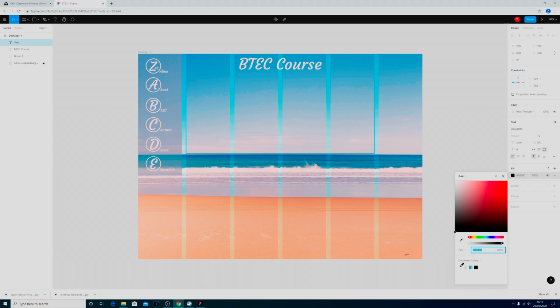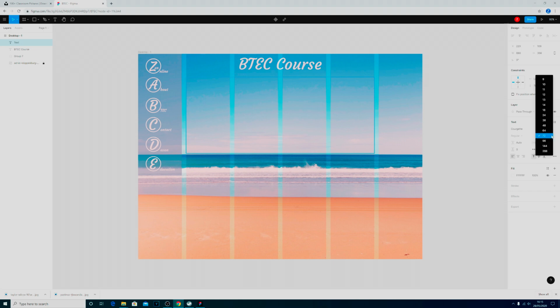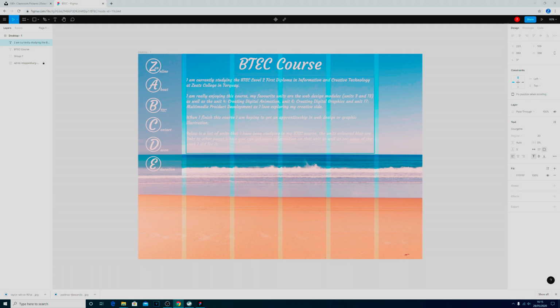Again, we're going to want it to be white, which is the color that we're using for our website. And we're going to need to reduce the font size down, and we'll probably go for something like 24 for the moment, and then we'll see how it goes as we write stuff in. Now the text I'm going to put in here, I'm just going to save us some time and paste it in, and it might be a bit hard for you guys to read that on here at the moment.